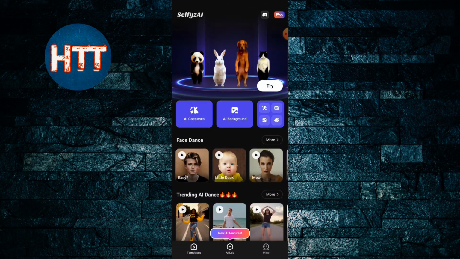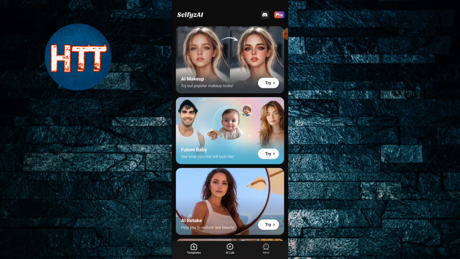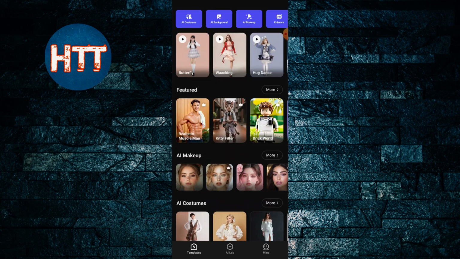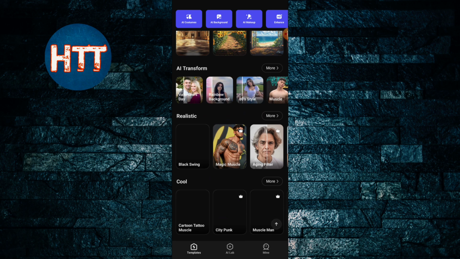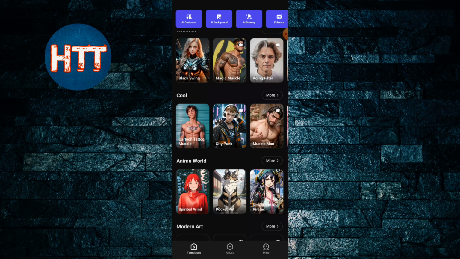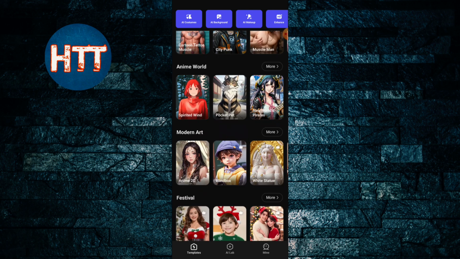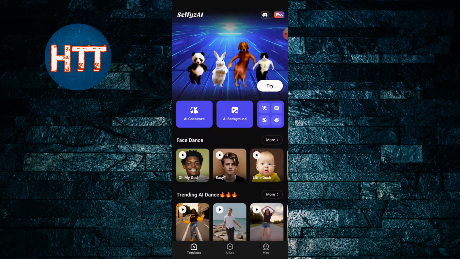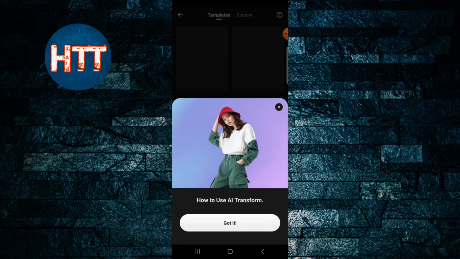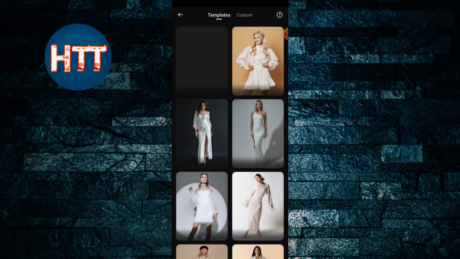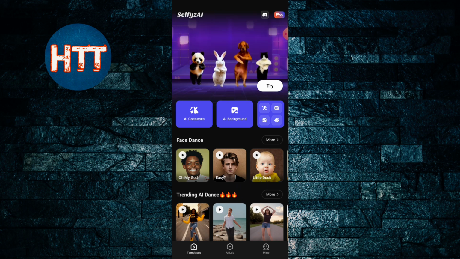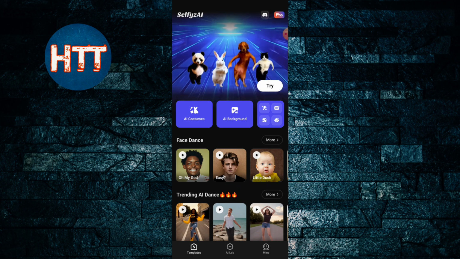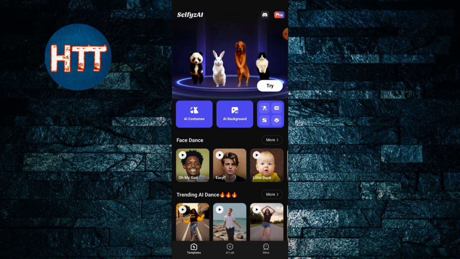I can use only one picture, but this way you can select the template. It's not free. You have to get a subscription, and there are a lot of styles here. Amazing styles to choose from, and you can see AI costumes. You can get the costume also, but you have to pay for it. There are many apps that are free, but if you want to get the high quality and good model and style, then you have to subscribe.